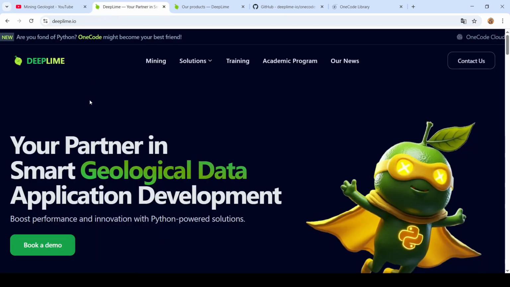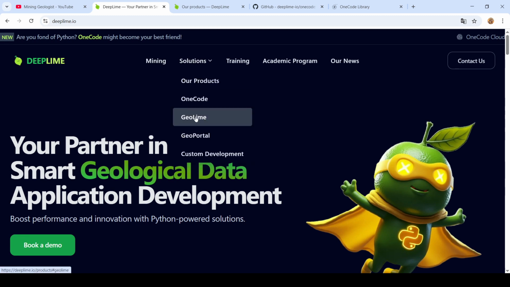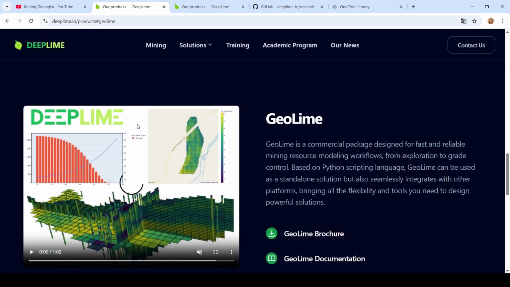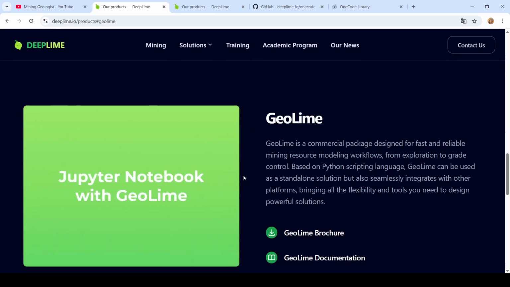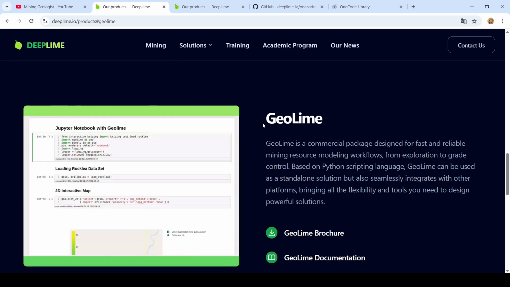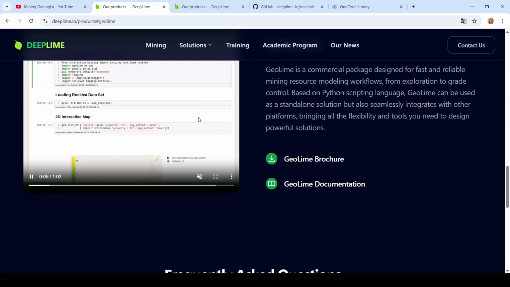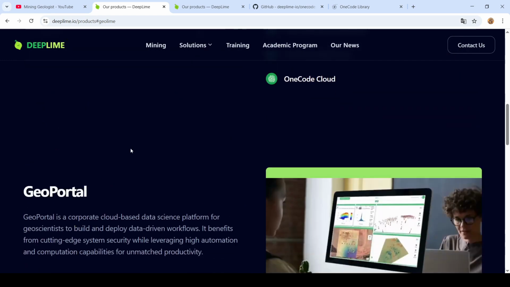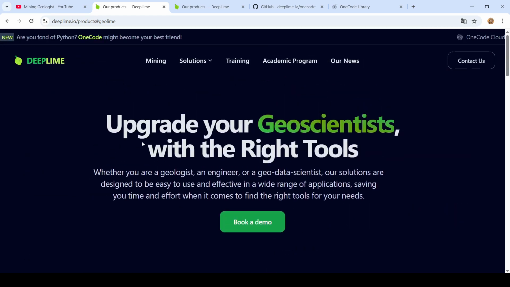They are the team of DeepLime. They've already created GeoLime, which is a commercial package in the form of a Python scripting. Basically, it is a library that you can use for resource modeling. You've got a lot of workflows, and some of you might be already using this. And there's a lot of companies that are already using this. But they've created this open source library that is called OneCode.